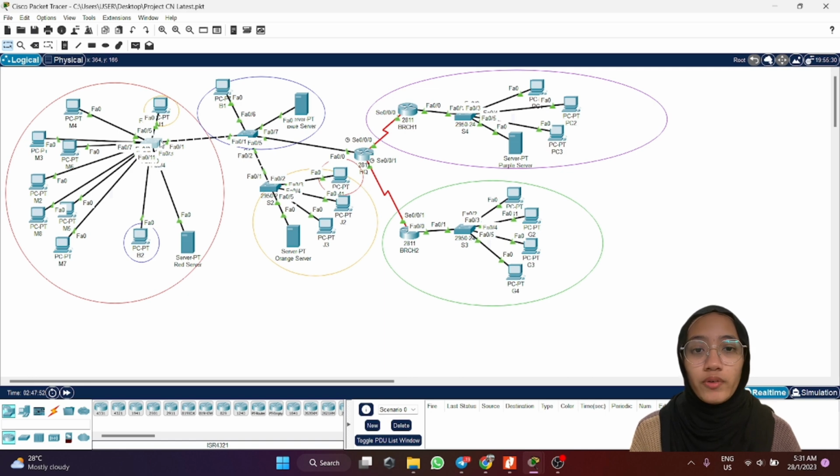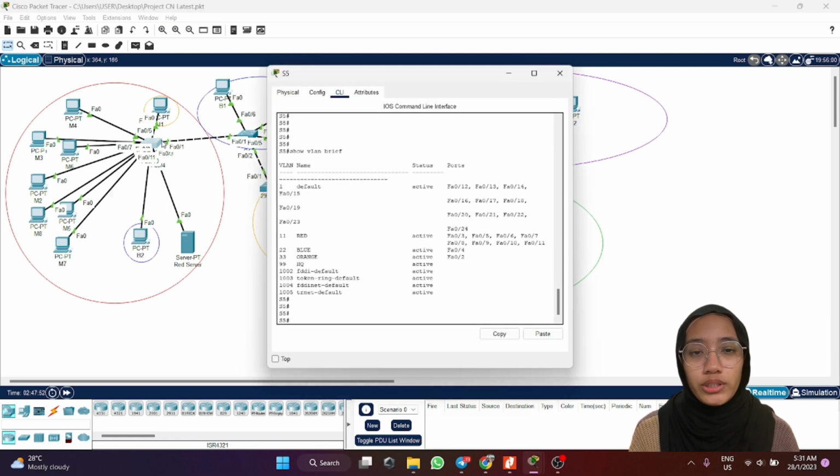Now we will see mode trunk. Before that, mode trunk is created when a switch is connected with another switch. In this project, switch 1 is connected to switch 5 and switch 2. We need to do it for each switch.